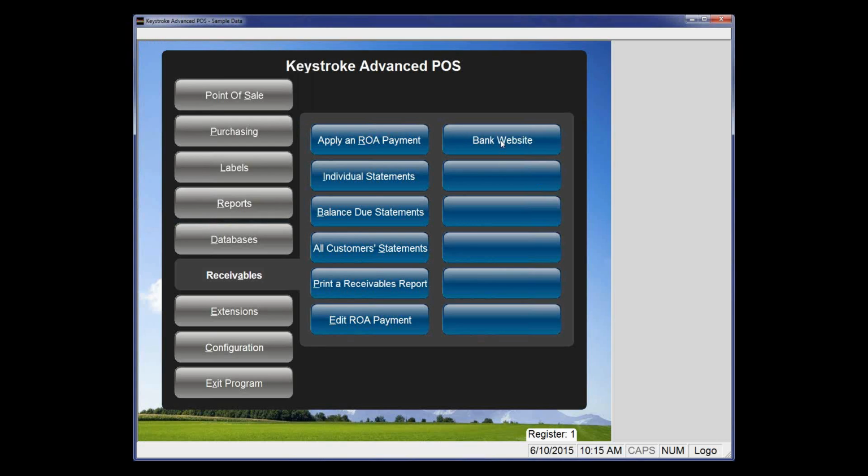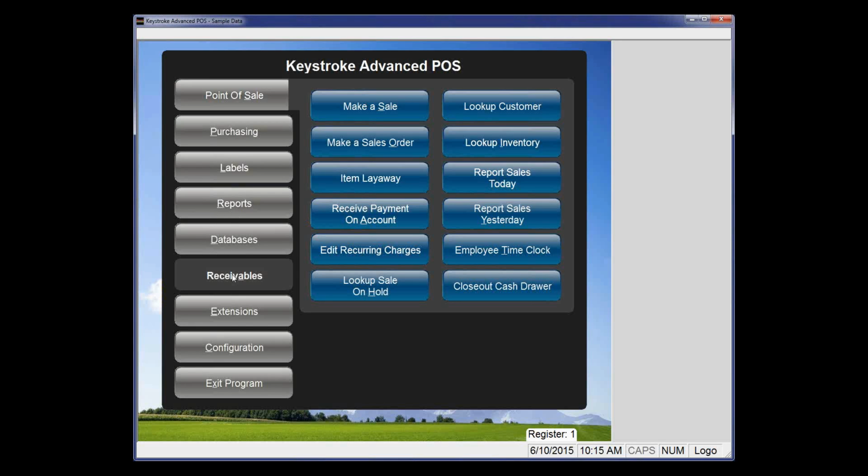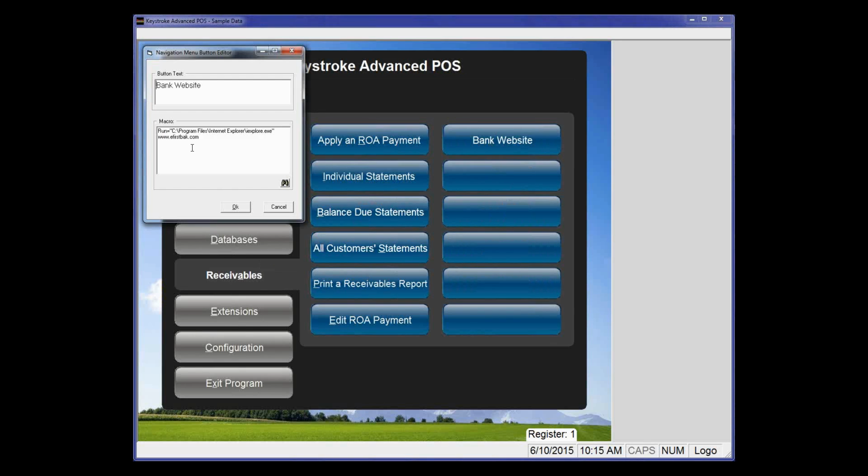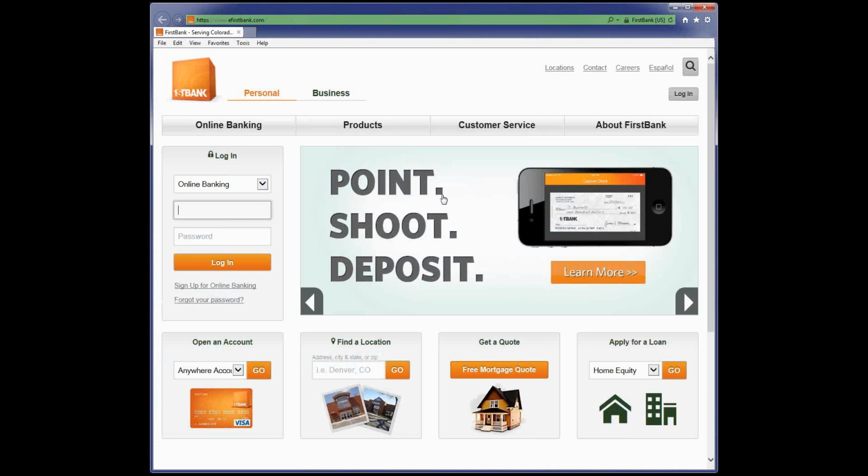So now I have my bank website. And when I click that button, oh, I spelled it wrong. So let's go back to receivables. Let's put an N in there. And so now when I click that and switch to Internet Explorer, it opens up my bank website.